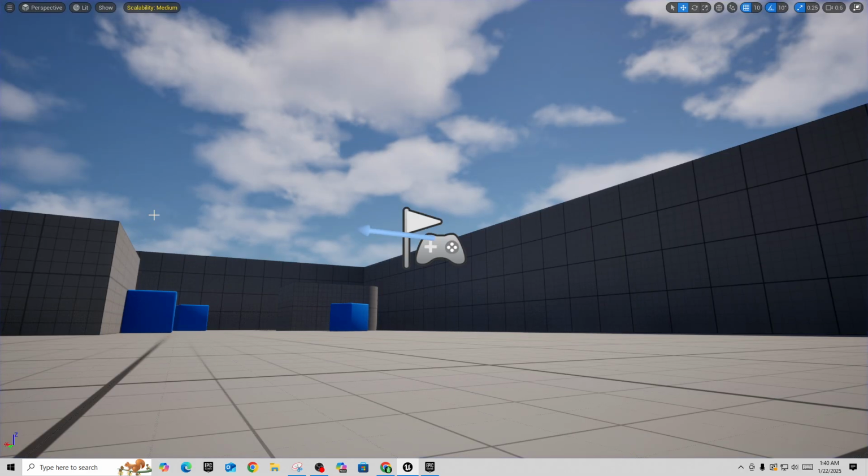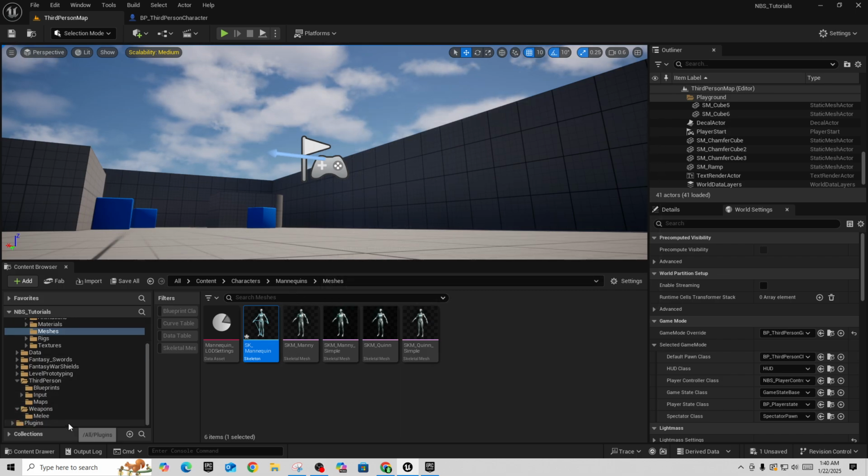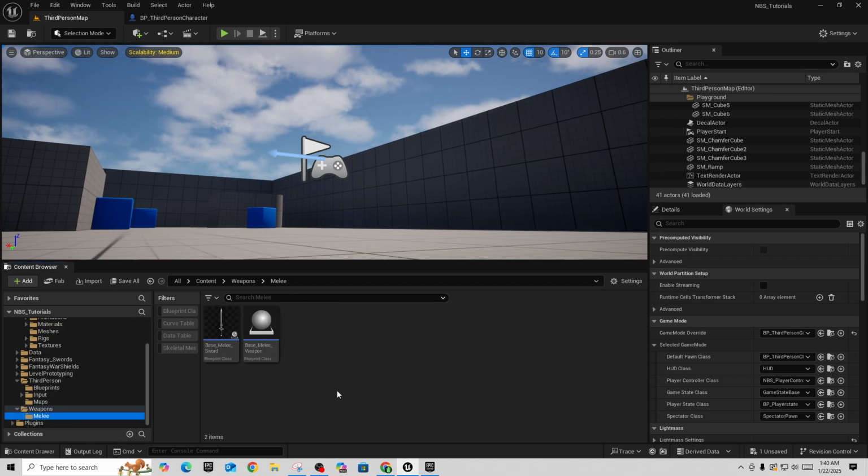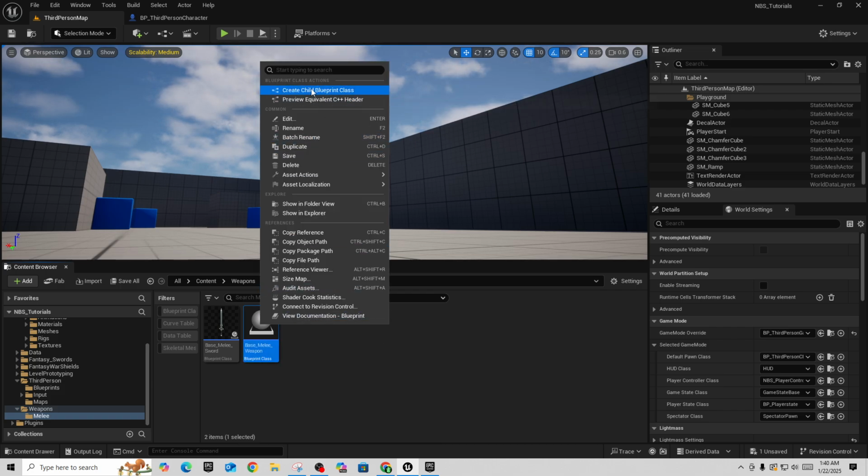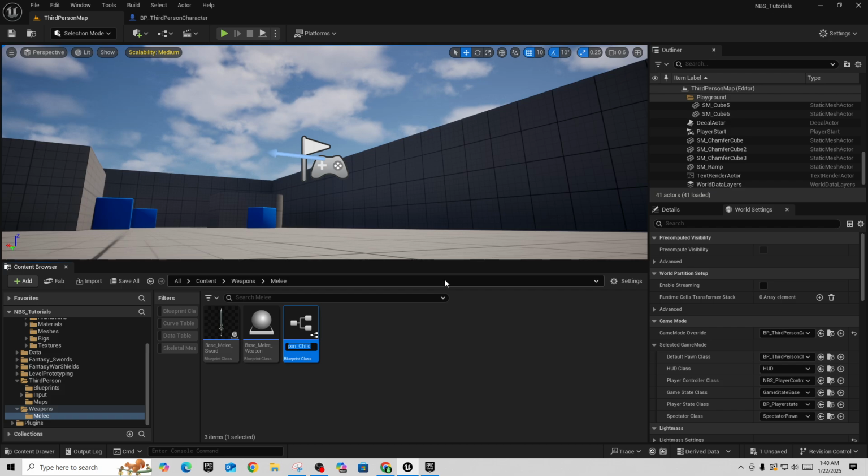And if we want to go ahead and add a shield, basically the same thing. We're going to come down to the melee section here. We're going to right click on this and say create child blueprint class. I want to call this base underscore melee underscore shield.